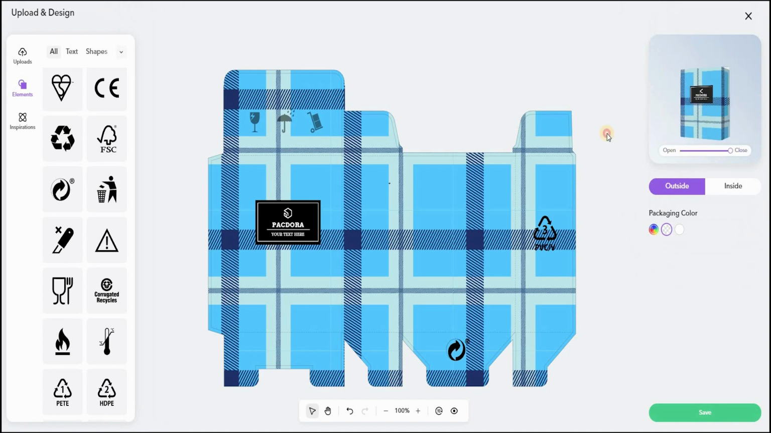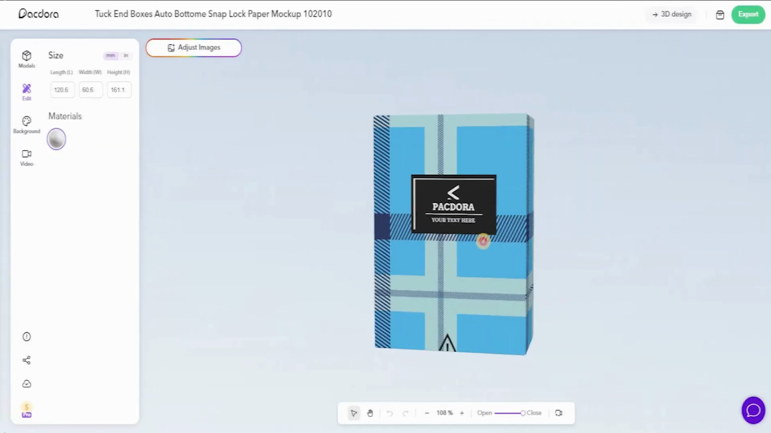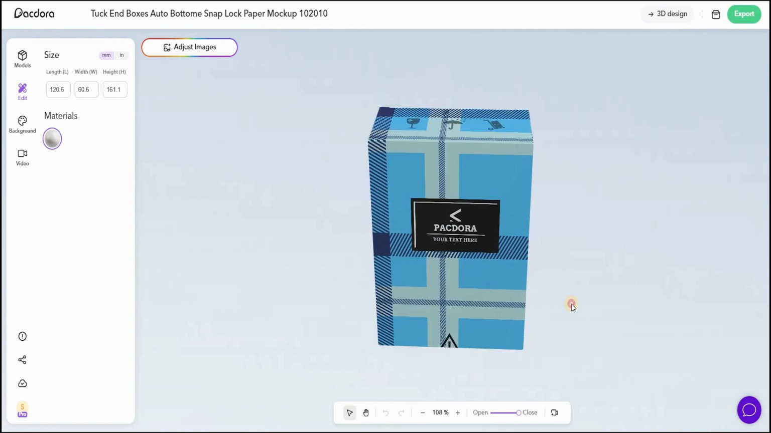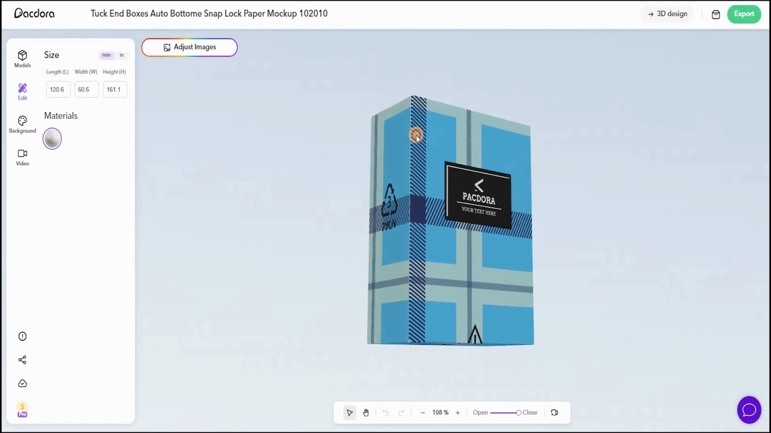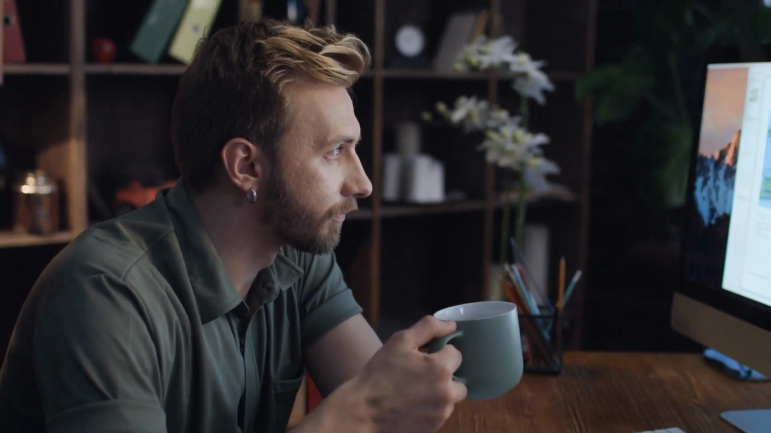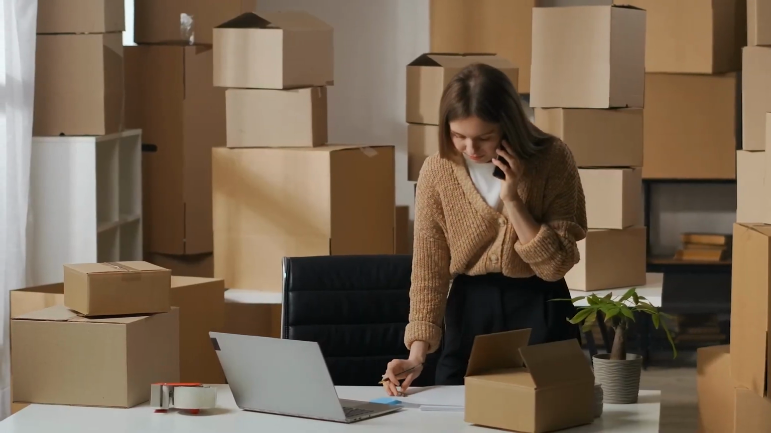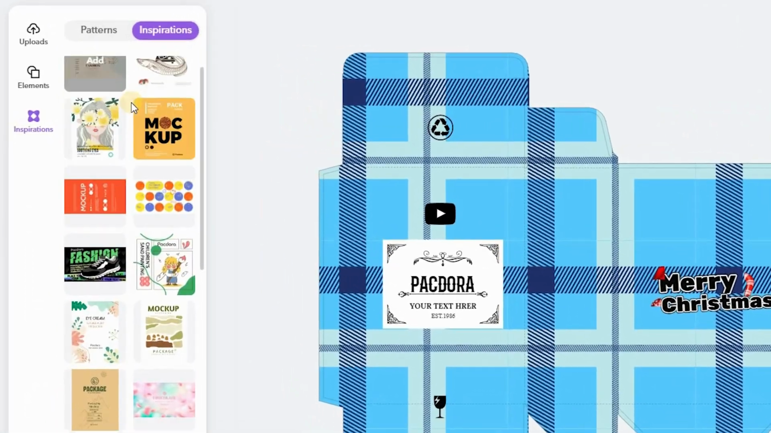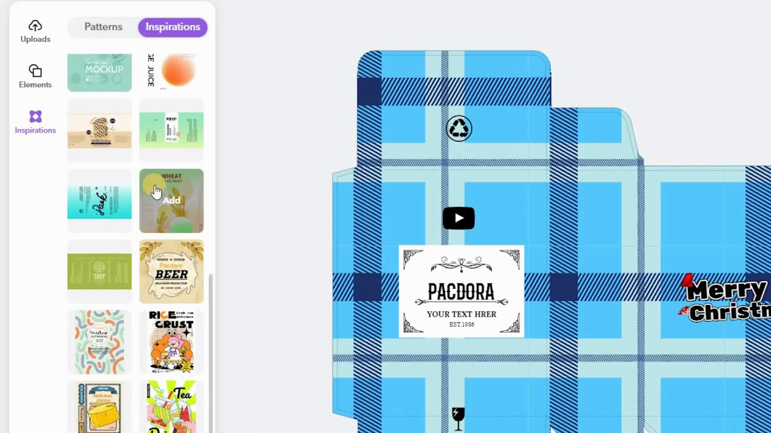That's perfect. You can choose the background color, packaging color, and material in the Material menu. Here you can see the preview of your design. In the mockup mode, you can visualize the packaging design. This will help you showcase it to your clients if you are a freelancer or even if you are creating it for your product. You can take inspiration from other designs as well.